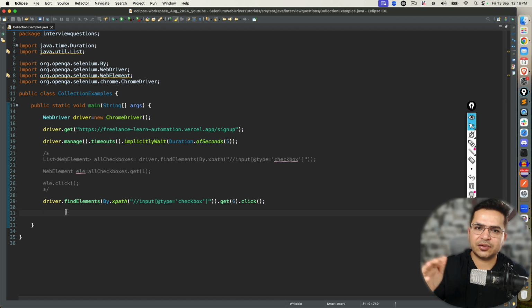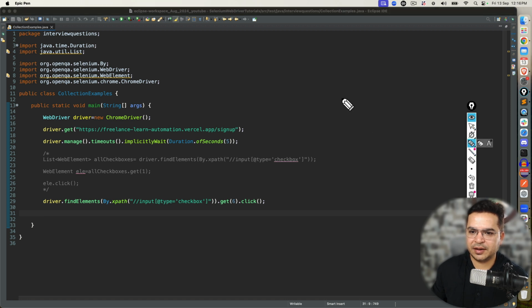Now before I move to set, what if I want to click on the last checkbox, or second last, or third last? You might come across this question too. So what we will do is, the moment I got 9 checkboxes, right, I will get the size. When I get the size, I can access from 0 to 8. So instead of hard coding, I will get the length, then I will say -1. So I will be clicking on the 8th checkbox.